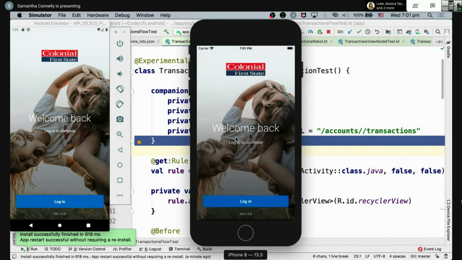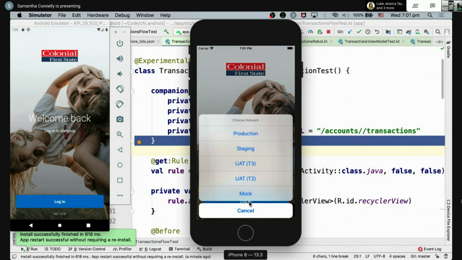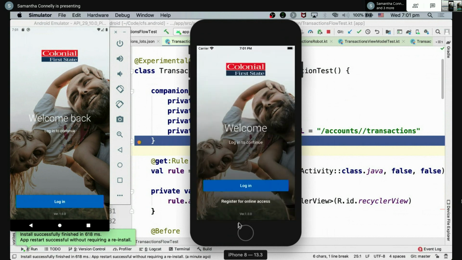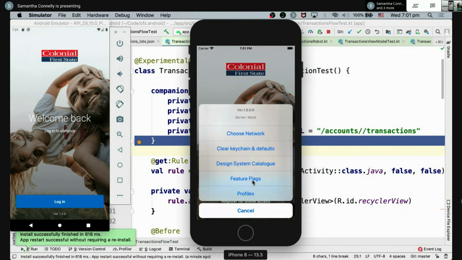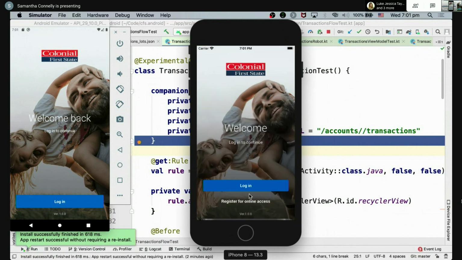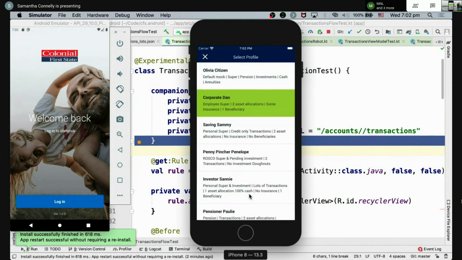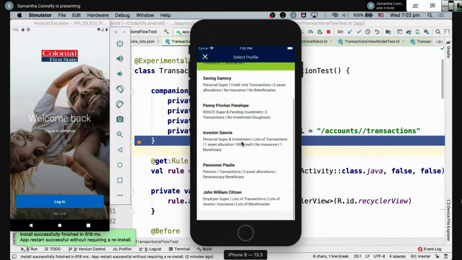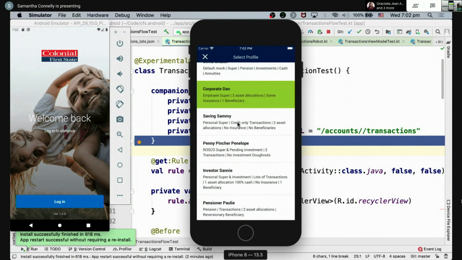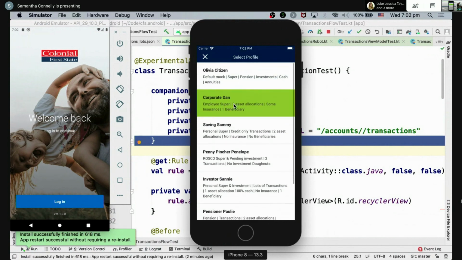So, for example, in our network, I can choose which environment I want to talk to. We have production and a whole bunch of integrated test environments. At the moment, I'm just going to select this little mock framework down here. Now, we have a whole bunch of profiles included in this mock profile that are based on different personas, what we think the different accounts might look like. I've actually monitored all of my traffic in production, intercepted all of the responses from the APIs, and added myself as a profile. So Saving Sammy is actually based off my test account in production. But I'm going to show you Corporate Dan's account.